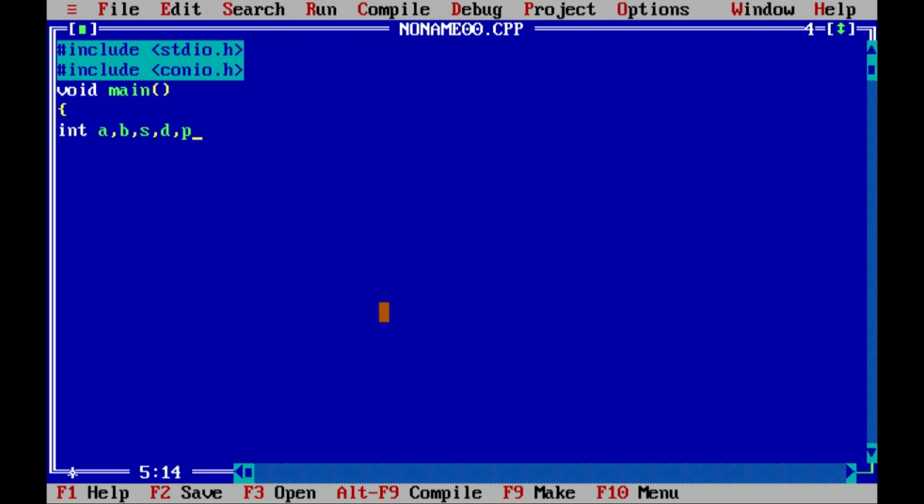A and B are declared as integer variables to store the two numbers input by the user. S, D, and P are declared to store the results of the corresponding arithmetic operations. clrscr is a function from the conio.h header file that is used to clear the console screen.